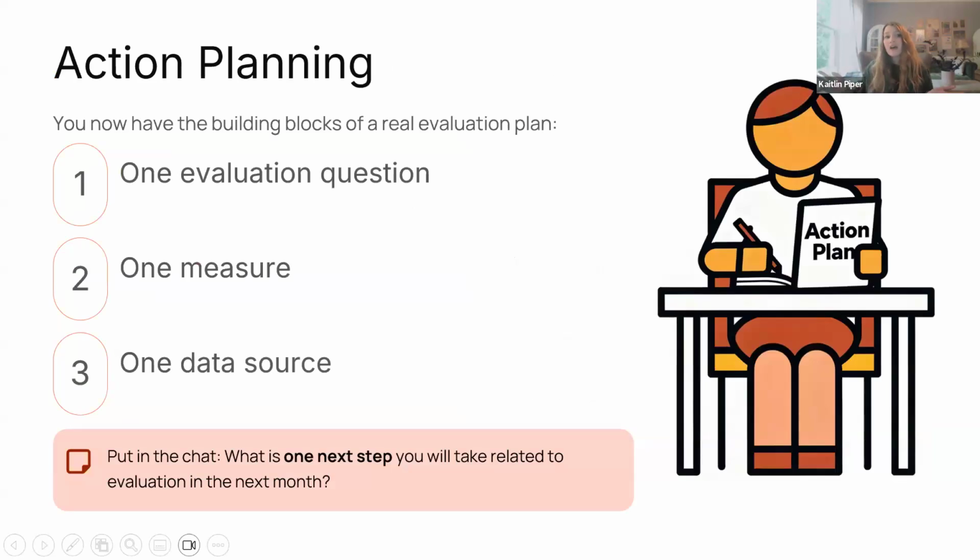All right, so now you have the building blocks for an evaluation plan. You have your purpose, one evaluation question, one measure, and one data source. So I'd love for you to put in the chat what is one next step you will take related to evaluation in the next month.